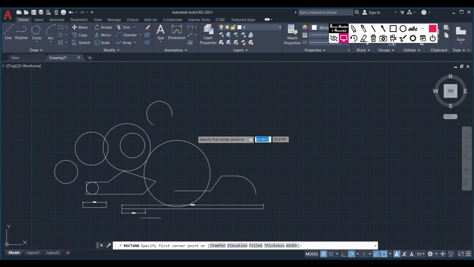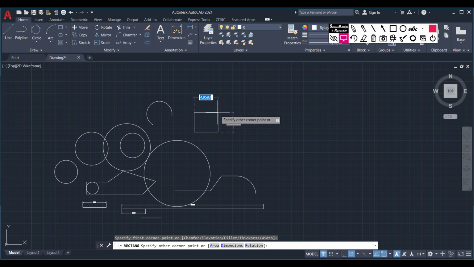So in our corner rectangle, we have to specify one point, then another point. Suppose you want to draw a custom rectangle, so how are you going to draw? We have already specified one point in our drawing board.